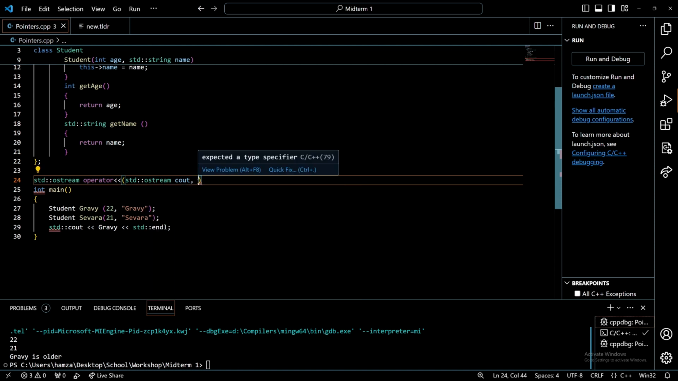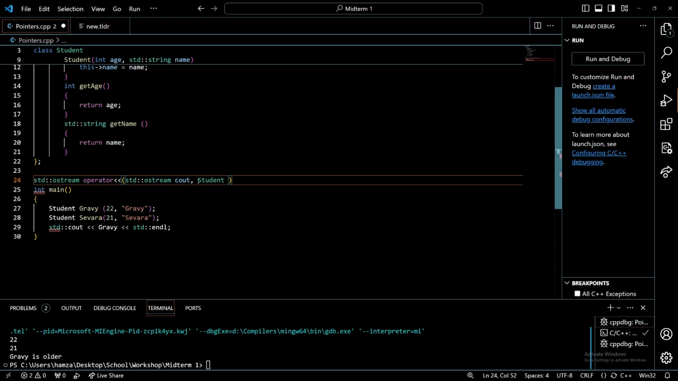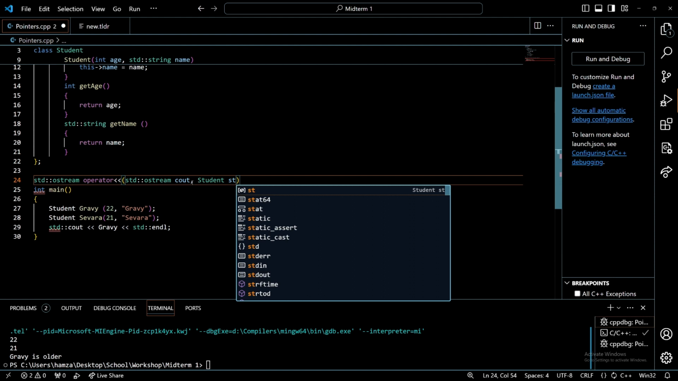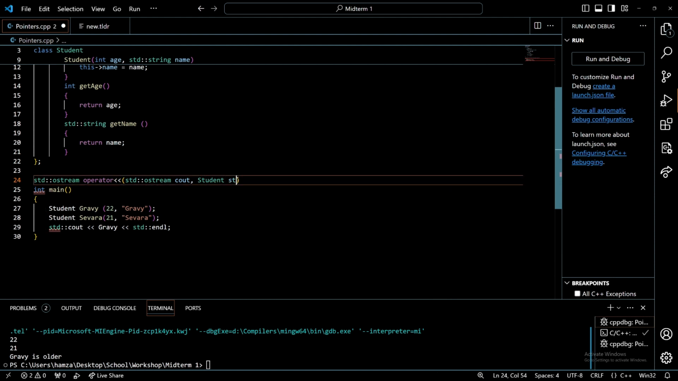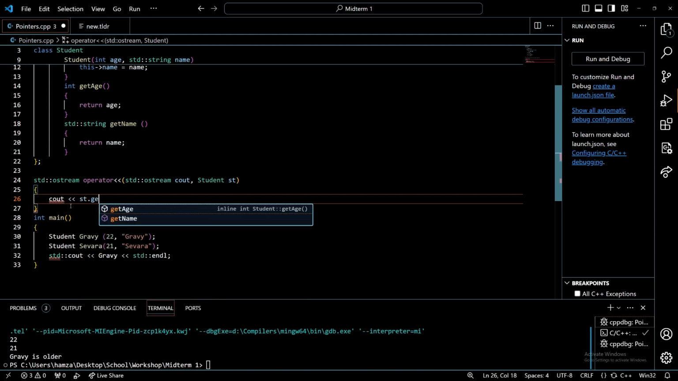And for Gravy, obviously it's a student class, so that's going to be student. And I'm going to name it just ST. Doesn't matter what you name it, I can still name it Gravy, but I just want to make sure that you guys know that this is just a name. So I could use not just Gravy, I could put Severo here and it'll still work. This is just me putting a label on it, right? And so now under here is where I can tell it what to do. So I can tell it when you have cout on the left, what do you want to do on the right? And let's say I want to print the name. So I'll do st dot get name brackets semicolon.